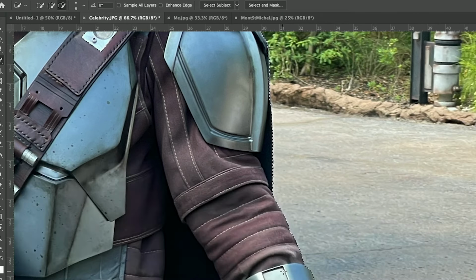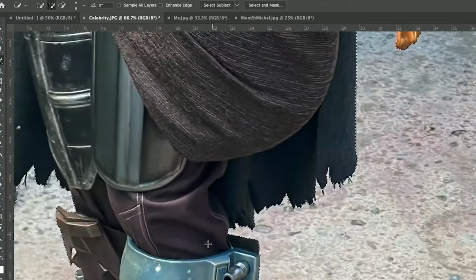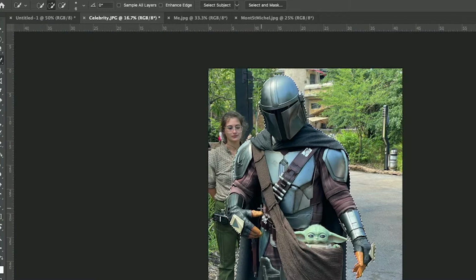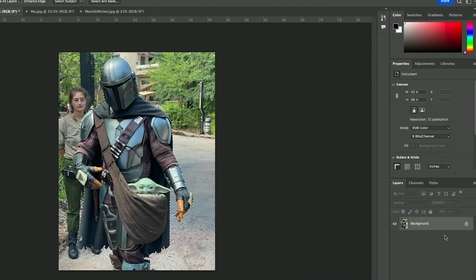Okay, so I am happy with my selection. I think I have just my character and not his background. Now what I'm going to do is turn him into his own layer. There are different ways that you could get rid of his background. The one I'm going to use doesn't change my original background. It just creates my character on top of that.